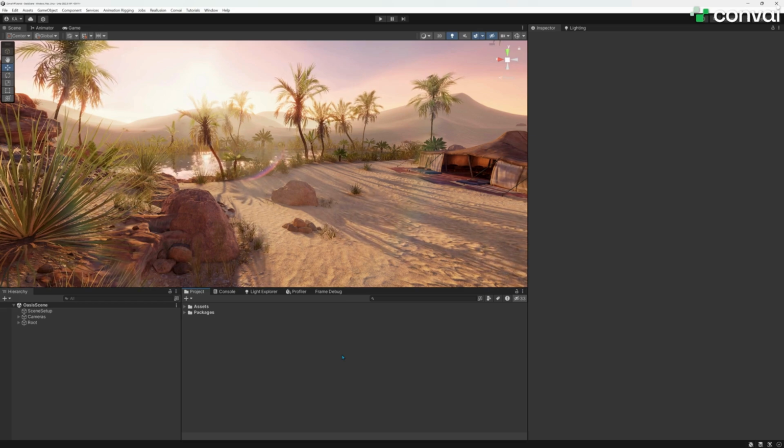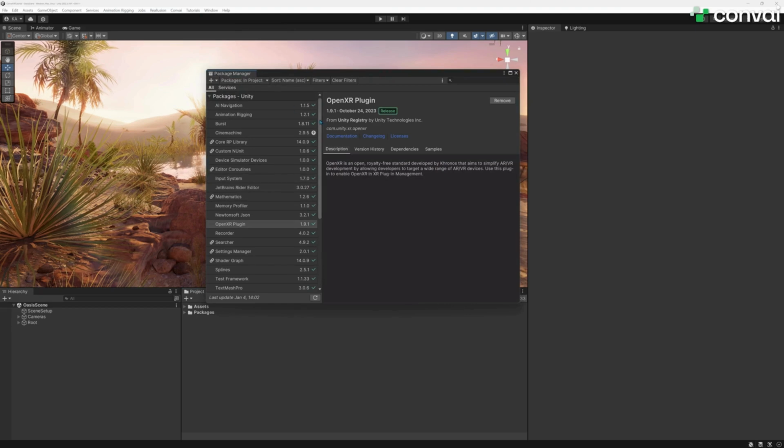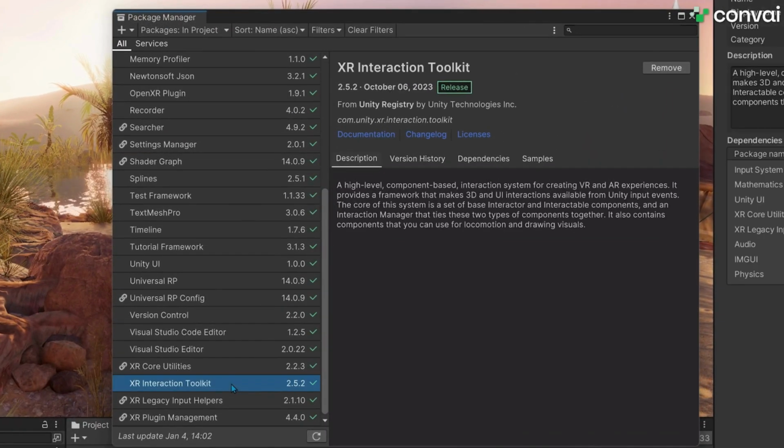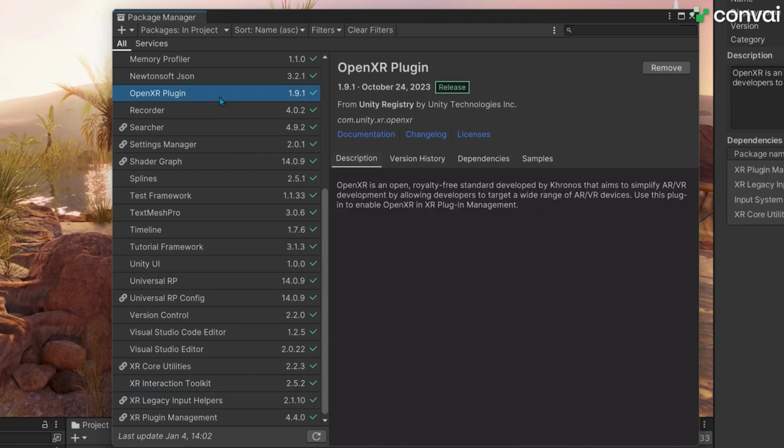First, we'll need the following packages installed in our project. Let's go to the Window tab, Package Manager, and then select In Project. Now, scan down the list to make sure that we have all of the following: XR Interaction Toolkit, the Universal Render Pipeline, or URP, OpenXR or Oculus XR. For this tutorial, we'll continue using the OpenXR package.